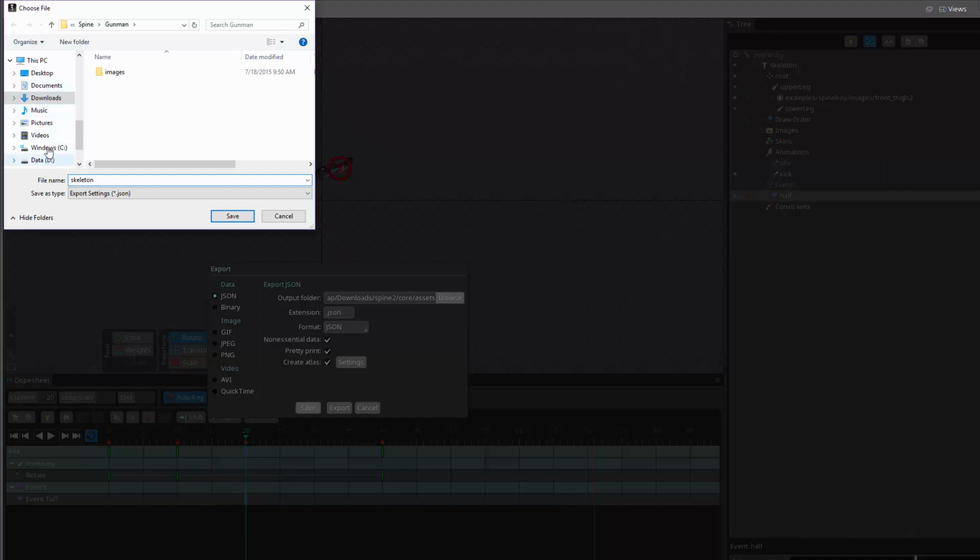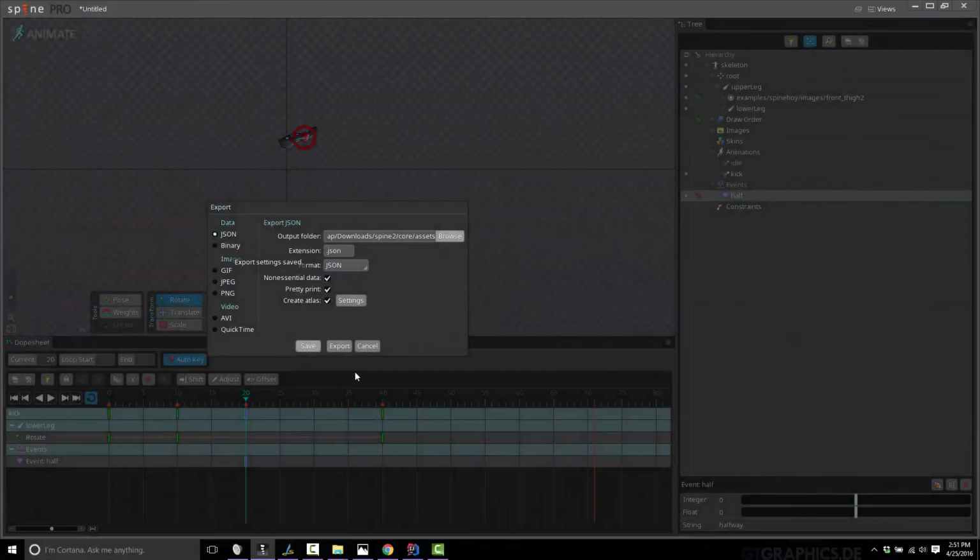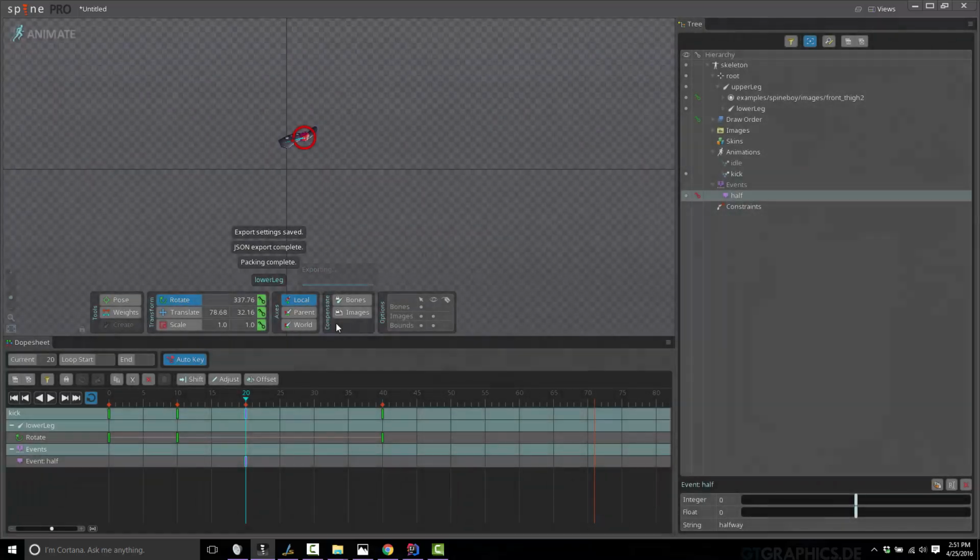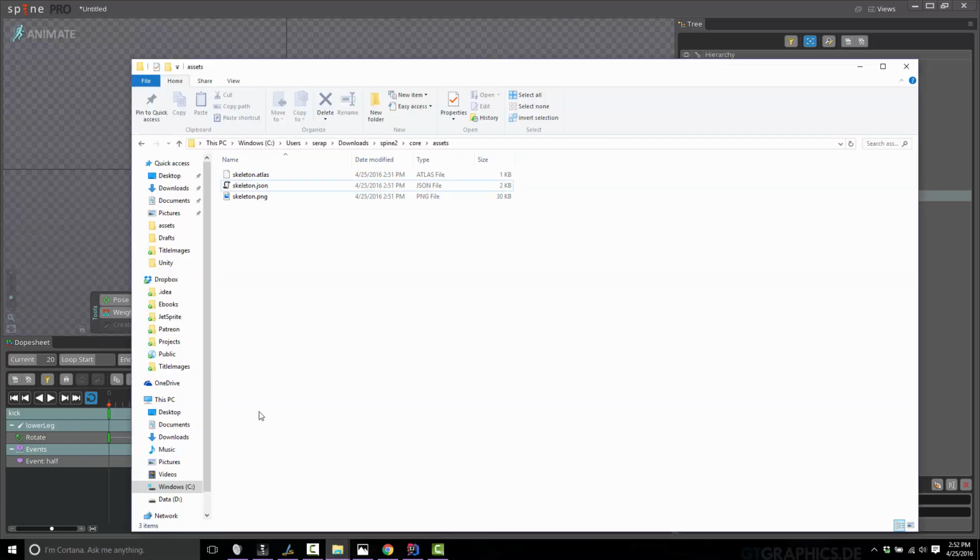I'm going to actually save it in the same directory. So your project file and your export generally wouldn't be in the same folder, but it's easier this way. And export. So now it's going ahead, it's spitting out all the files we need. So the JSON file that's going to have our animations in it, the texture file that we're going to go ahead and use. So now we come back here and you see it's created these three files for us.